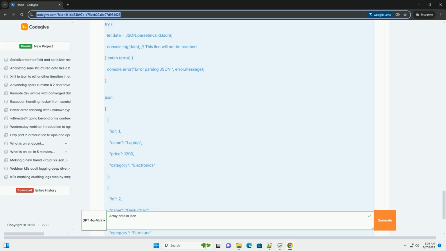Use meaningful keys. Choose descriptive and concise keys for your JSON objects. Handle errors. Always include error handling when parsing JSON to gracefully handle invalid or unexpected data. Validate your data. Use JSON schema or other validation techniques to ensure that your JSON conforms to the expected structure. Format for readability.